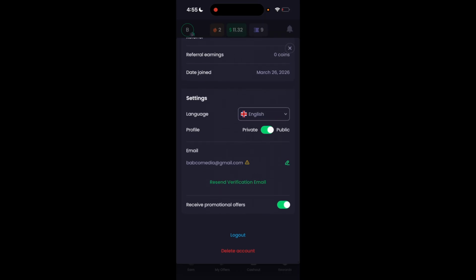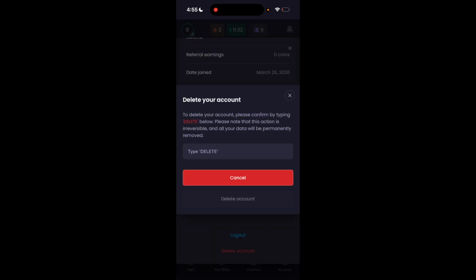Now make sure when you're deleting your account that you're sure that you want to delete it because, for example, if I were to go ahead and press delete right here, it'll then bring you to this screen where you can go ahead and type delete and then delete your account, and it actually permanently deletes the account this way. So make sure you're certain, but that's how you guys can delete your account here on Freecash.